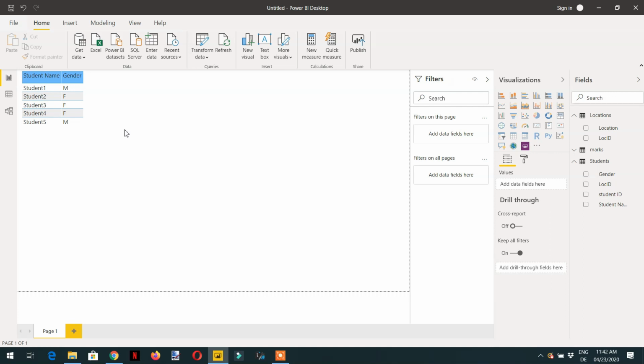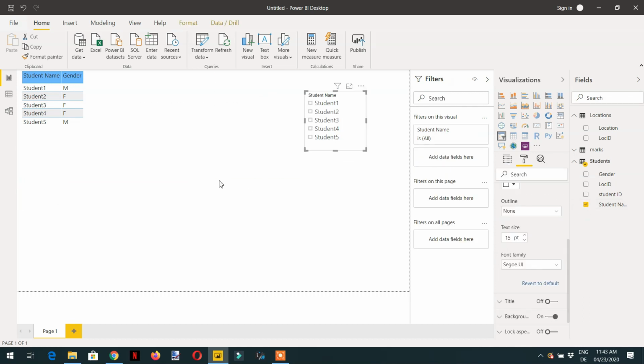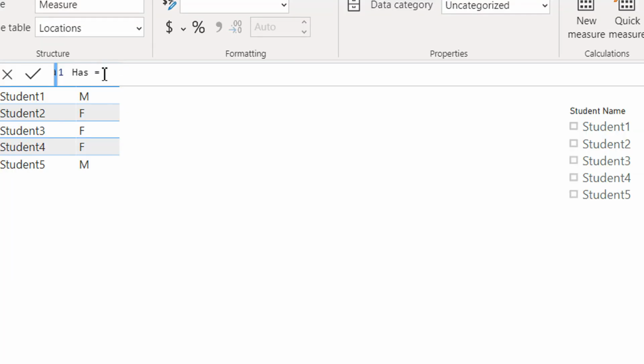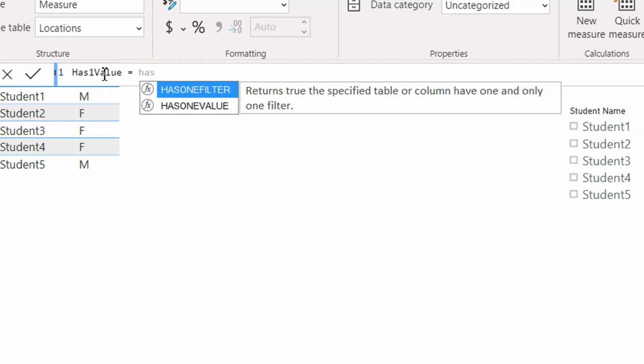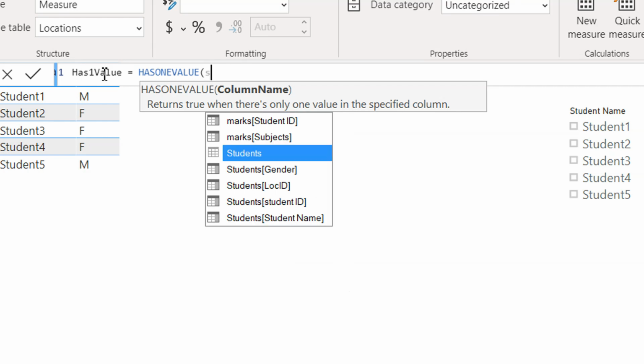First of all, we need to understand what is a direct filter and what is an indirect filter. So let me put some slicers here. For example, the first slicer is student name. So let's write two measures. HASONEVALUE, and it is HASONEVALUE, and the provided column name will be student name.